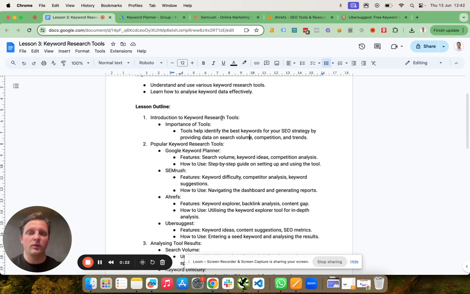So we've got Keyword Planner, which is a free tool with Google Ads. We've got SEMrush, Ahrefs, and Ubersuggest at different price points as well. And one's free if you sign up. You can only use a certain amount.